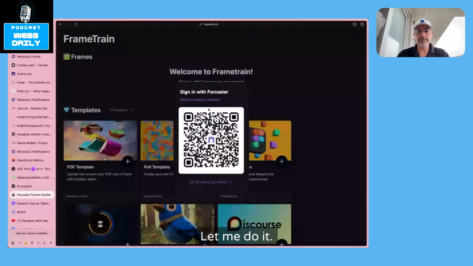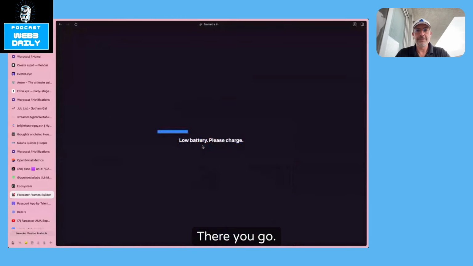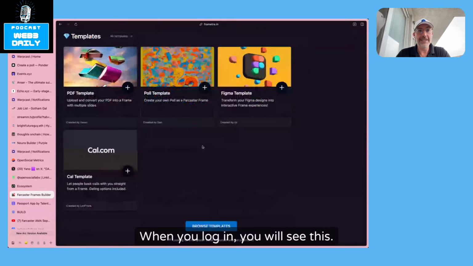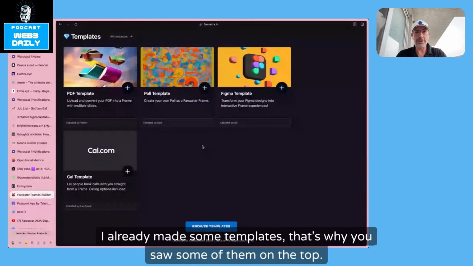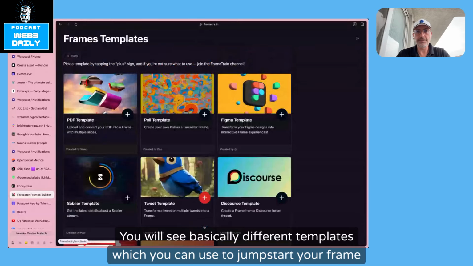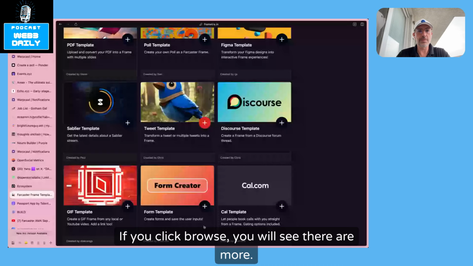Let me do it, because I was apparently logged out. There you go. When you log in, you will see this. I already made some templates, that's why you saw some of them on the top. You will see basically different templates which you can use to jumpstart your frame journey. If you click browse, you will see there are more.